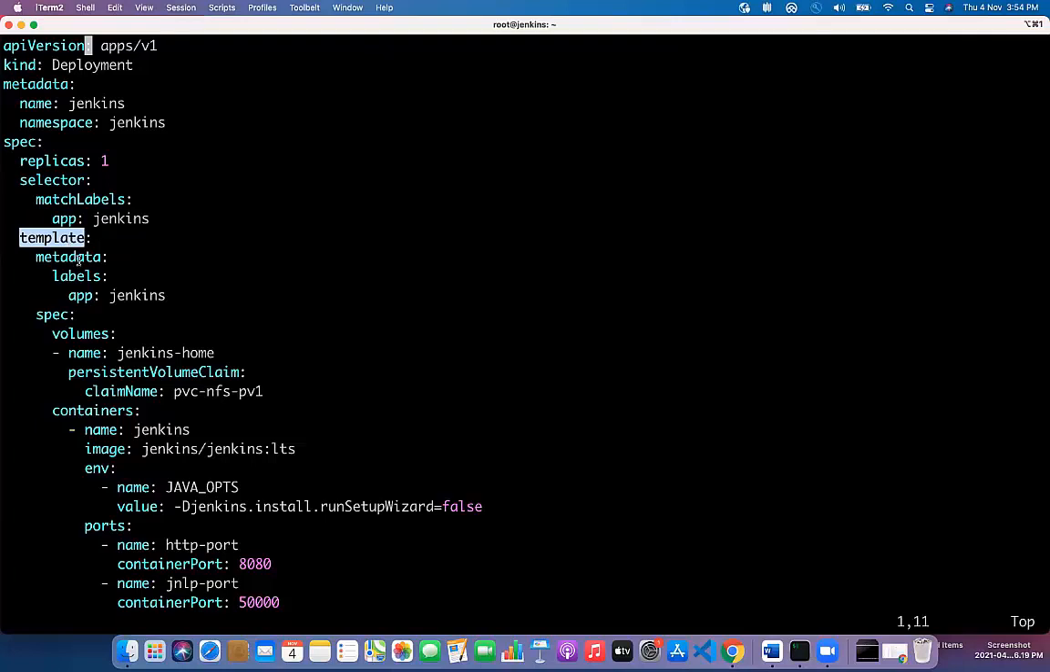Next, we are going to use a template, and the metadata of the template uses the label app: jenkins. Then we can specify the specification of the volume and the container. In the specification, under volumes, we are making use of jenkins-home, and we are making a claim over the persistent volume claim that we have created. Specify the claim name that you have already created in the previous step.